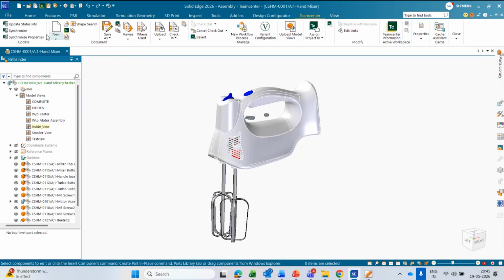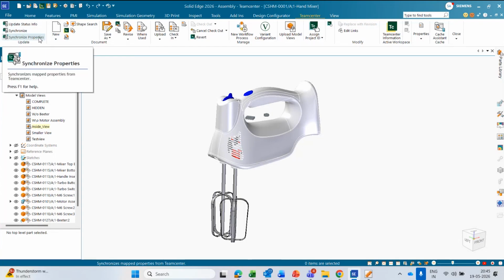Okay. Synchronize property is something which updates the file properties or the callouts, in case those are modified on the server side or on the active workspace side. If somebody has modified the properties, the metadata information or the property information, and you really want to see whether those are updated in your session or on your draft files where the callouts are referenced with the custom properties, in that case we can update those properties using the synchronize property feature here.